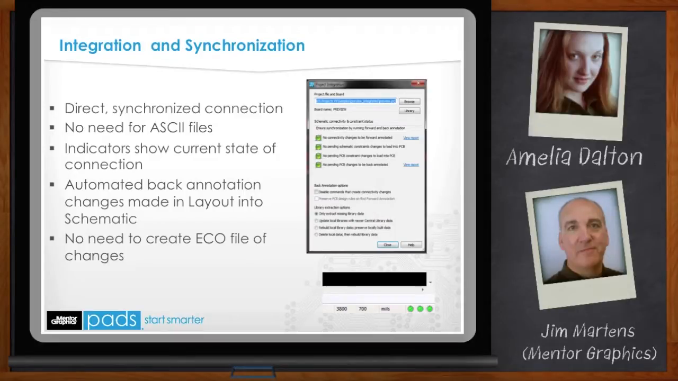The PADS VX release delivers real-time notification of a change to part list, connectivity, or constraints made on either the schematic or layout. Indicator lights in the lower right corner of XDX Designer or PADS layout will change color as soon as the change is made. Then, when the engineer or designer is ready, they can synchronize the design with a single button hit, never any ASCII files to worry about.